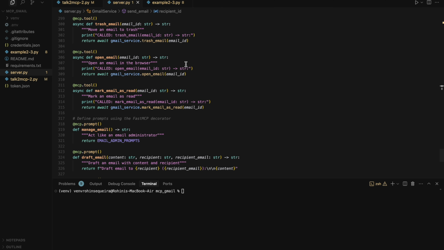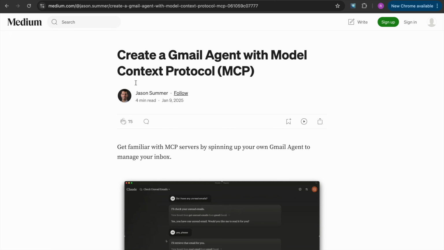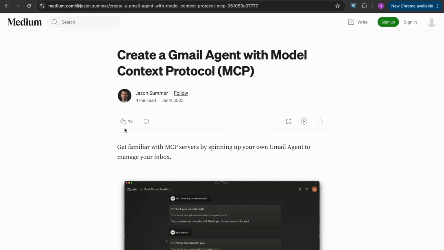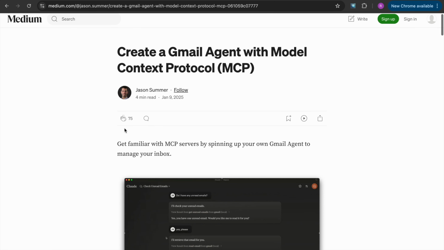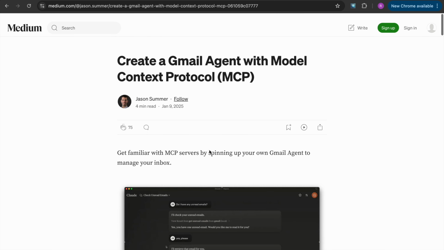We have the MCP tool constructor using which we let the process know what tools are available, what can be used, and that is consumed by the LLM to identify what tool it can use to achieve the end goal. Just a shout out, the Gmail MCP implementation was with reference to this Medium article, so credit where credit is due.